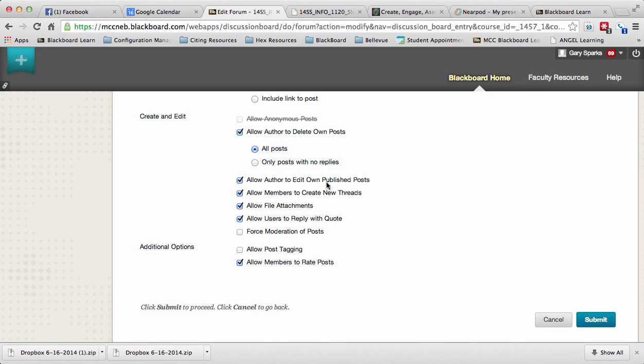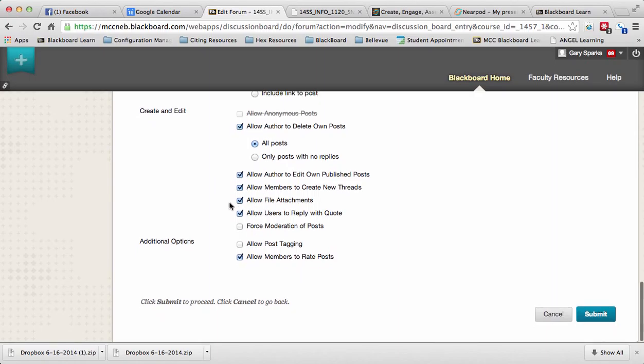Allowing the author to edit their own posts, they can go ahead and make corrections. You can also allow them to create new threads. Typically, that's how you want that set up, unless you're going to go in and set up the thread for each week's content. We can also allow file attachments, and we can also allow the user to reply with quotes and so forth. And then we can also have them rate posts. For this case, we don't want them to rate posts. We can just clear that checkbox.